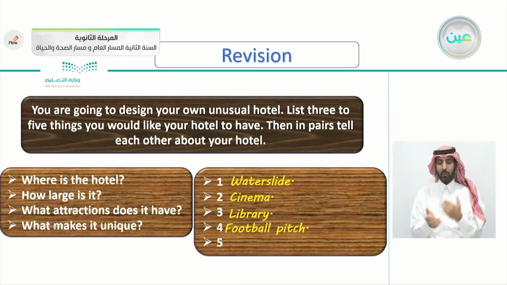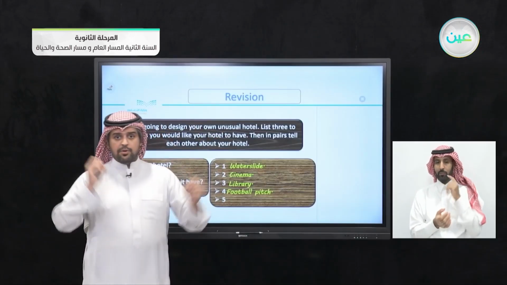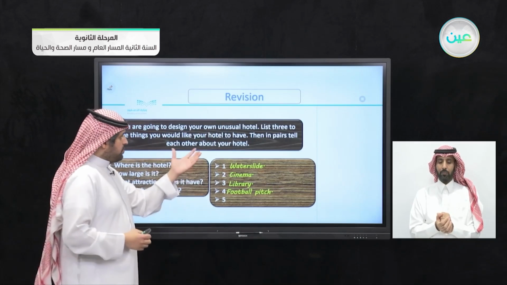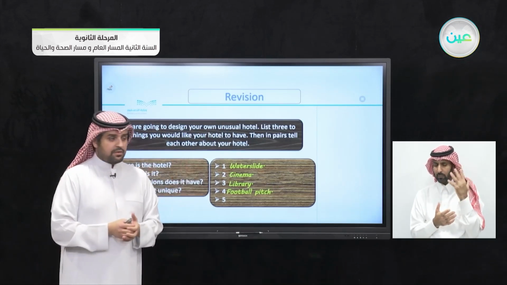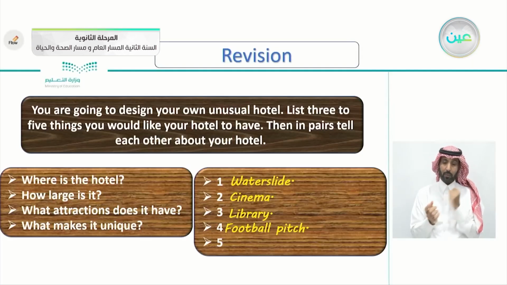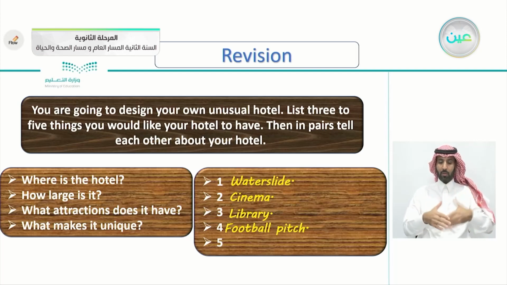Then we discussed this question together: you're designing your own unusual hotel, so you set your imagination free and come up with unique hotel ideas. Brainstorm it maybe with your friends. And I came up with these ideas: water slide, cinema, library, football pitch. And I told you that these questions will help you maybe in this task.